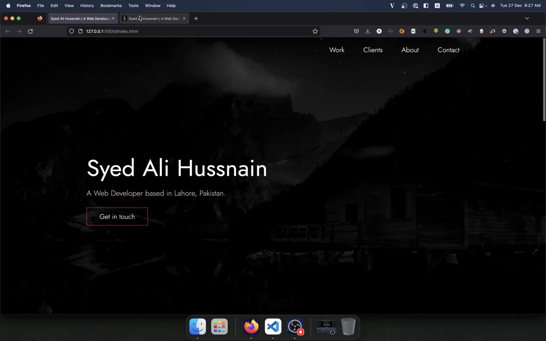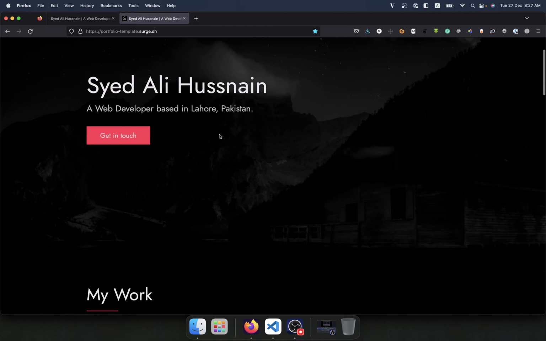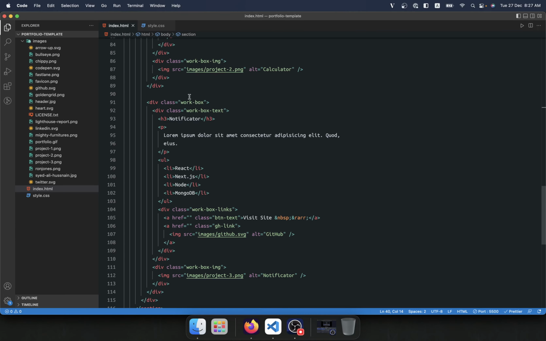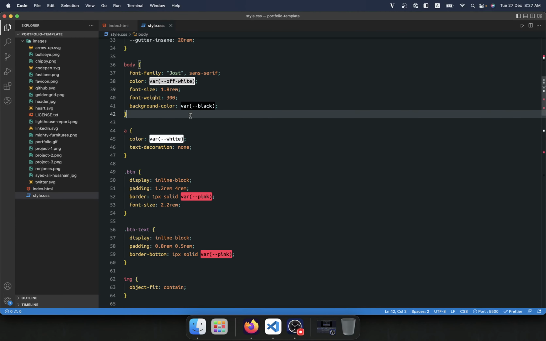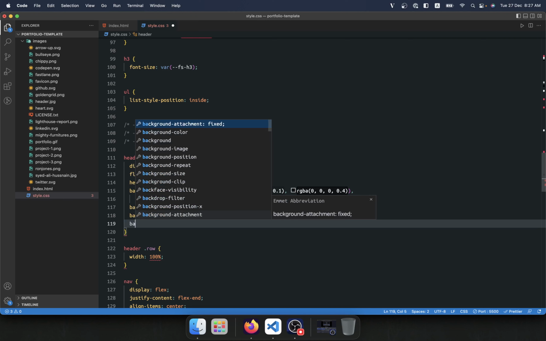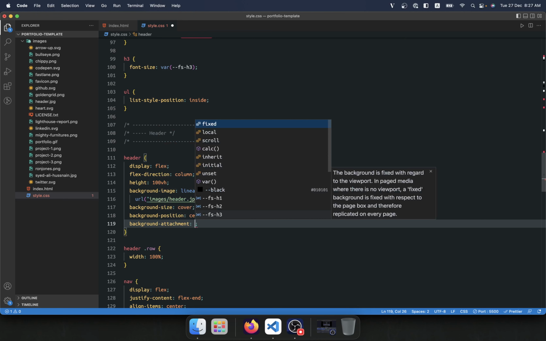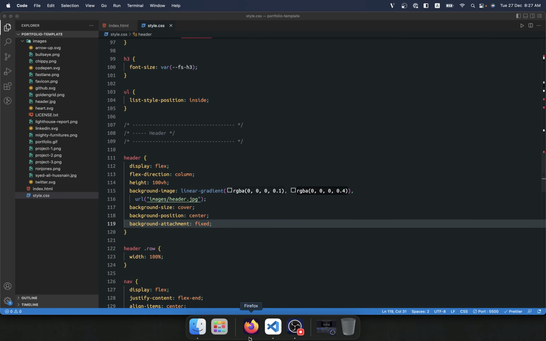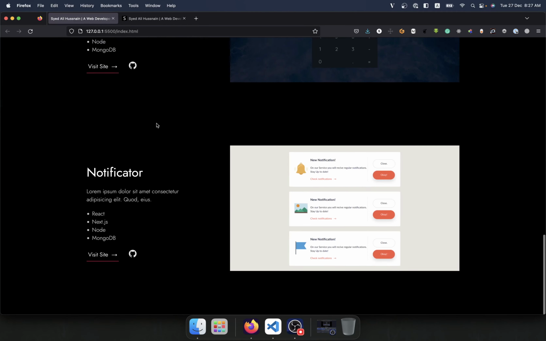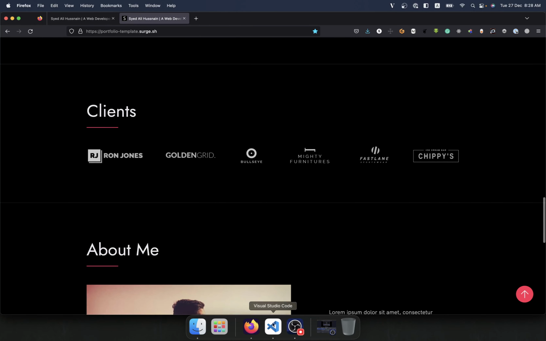So another thing that I've noticed is that on the live site, we have the background stay fixed as we scroll. So let's implement that. I'm gonna come here and I'll say background attachment, and I'm gonna say fixed. So once I do that, we get the same effect. Now let's move on to this client section.